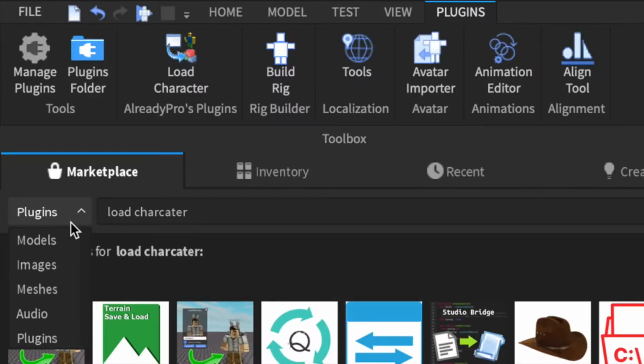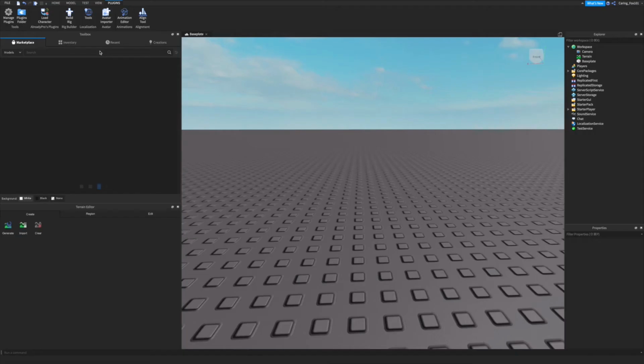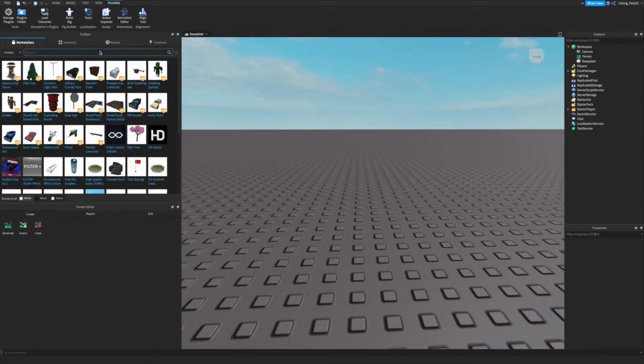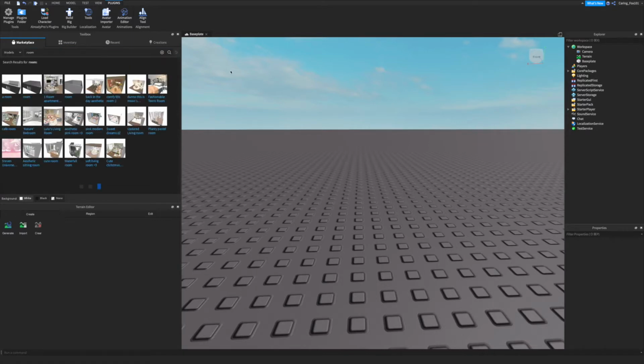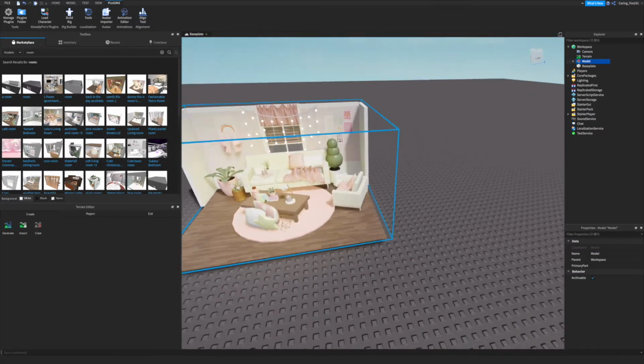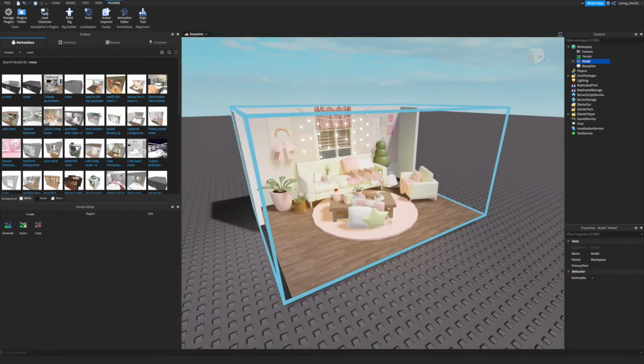And then here you're going to change it from Plugins to Models and you're going to get your room model. I just like to type in a room. And a lot of good things will show up. Like what I like, let's see what this is. I really like this one. I think it is so cute.